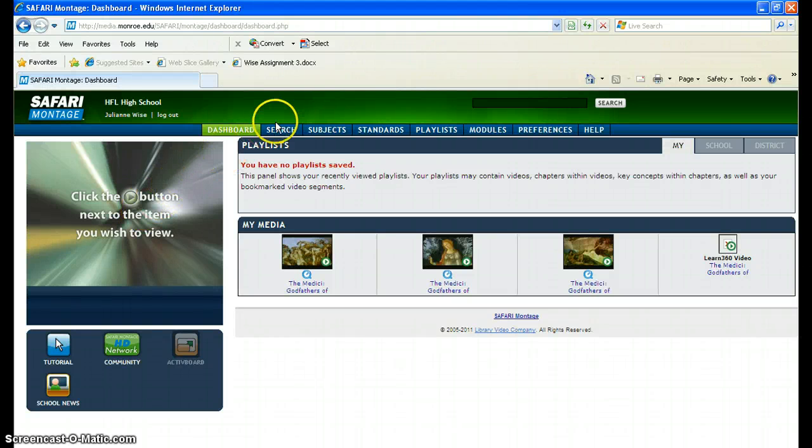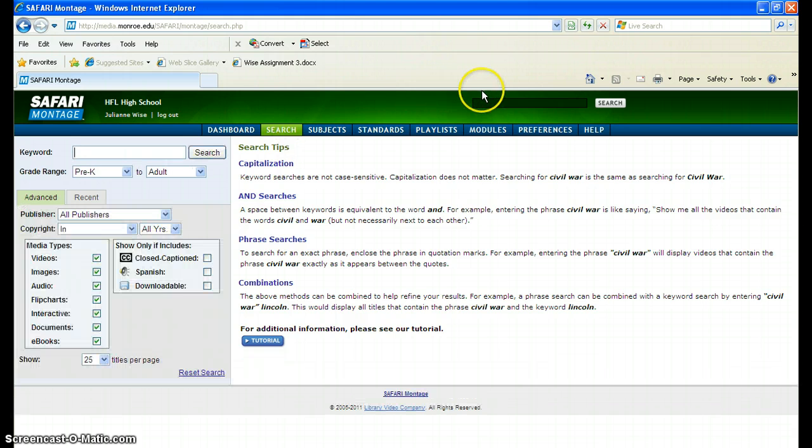Next, we're going to talk about the search screen. You'll notice at the top of each one of the screens in Safari Montage, you have access to this very simple search screen. Here you can type in keywords and pull up resources that are related to those keywords. You can get a little bit more detailed from the search tab.